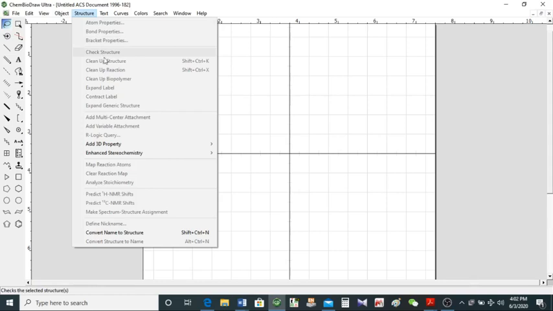I'll tell you how. You can clean up structure as well, because if the structure is not drawn properly, you just click on this option and it will clean it up with the correct angles and bond lengths. You can clean up the biopolymers as well if they are not drawn correctly. So you can use this option from here to clean them up, to draw them correctly.